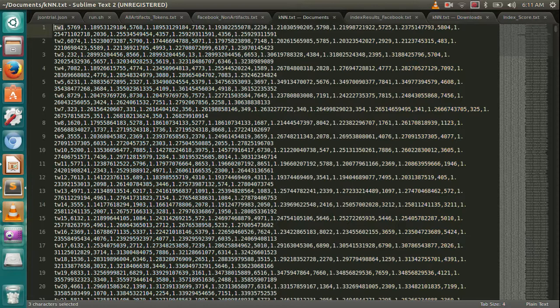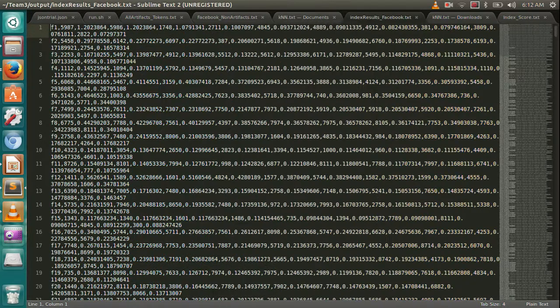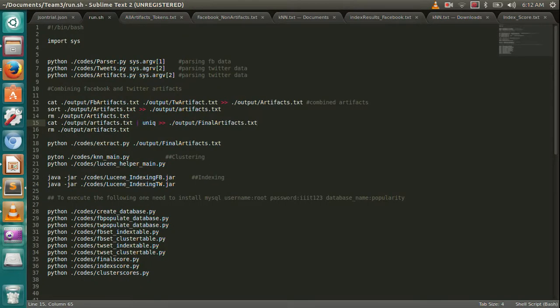Here this corresponds to the non-artifact, this is the artifact ID, and these are the scores of the artifact ID. A similar result can be found for indexing. This is for Facebook non-artifacts. After this step, corresponding data is generated in files which are then read, and the data from them is put in a database. This happens in the third part. From the populated database, the corresponding scores are also calculated and the results are stored in a text file, as will be shown. In this file, the artifacts are arranged in descending order of their score.